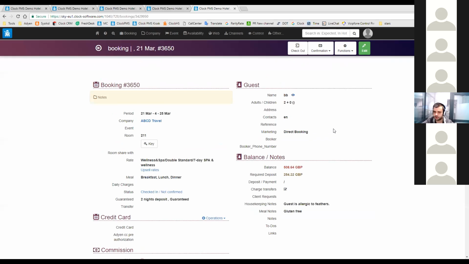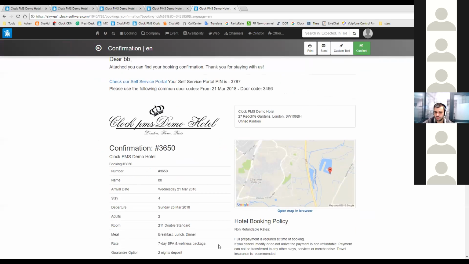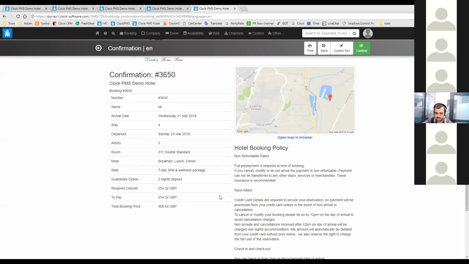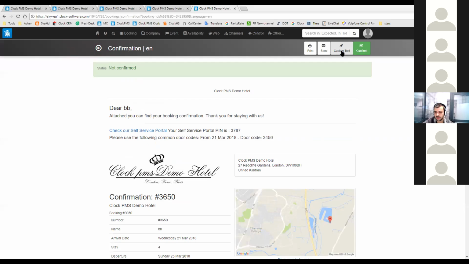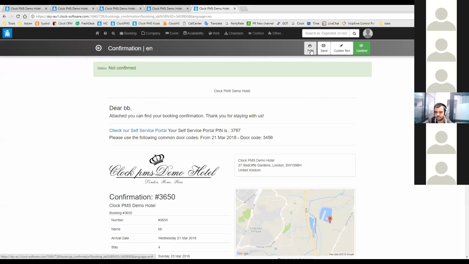Now, the other, of course, important thing when you create manually bookings is to send the confirmation email. The confirmation email is sent from here. Click on confirmation, select the language if you have confirmation emails created in different languages, and basically the confirmation email will load. As you can see, there is a lot of information in that email. And you can add some custom text to it if you'd like. And you can either print it or send it.